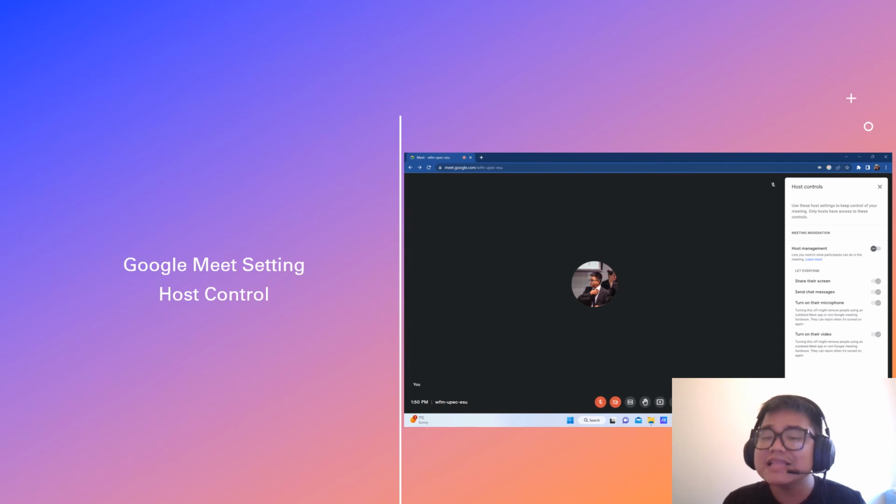Moving on to the host control on Google Meet as part of the Google Meet settings. In host control, as you can see, you can decide whether you want your audience to be able to share their screen. You can decide whether you want the audience to send chat messages, and you can also decide whether to turn on the microphone for the audience or let them decide by themselves.